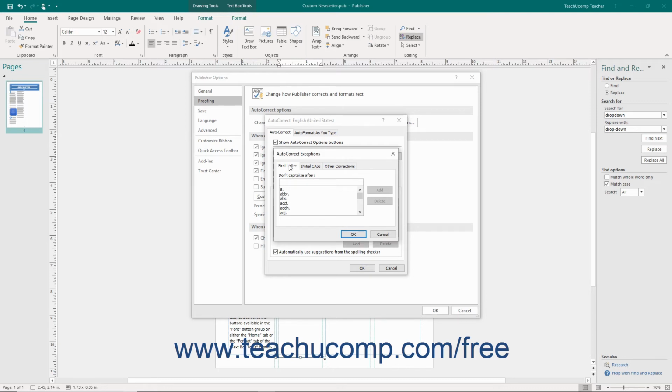Normally, a period followed by a space lets Publisher know the sentence is finished. This causes the first letter of the next word to be capitalized by the autocorrect feature. On the Initial Caps tab, you can add words you do not want Publisher to change when you type them with more than one initial capital letter.